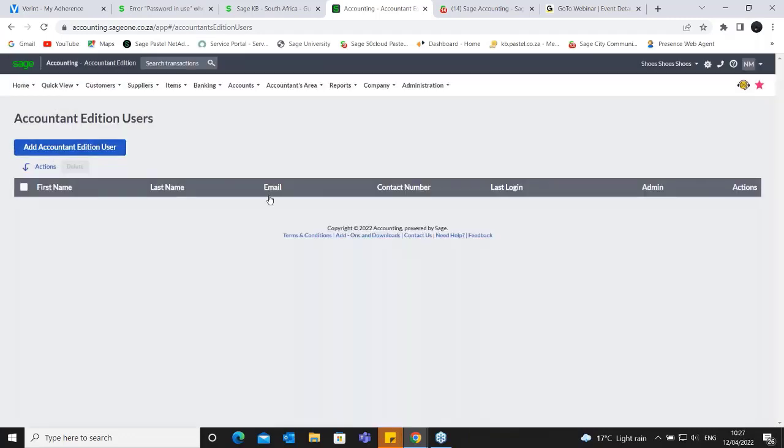And again, if you do have a list of all your accountants, you will then see the list in here, and you can obviously take certain actions, you can edit or whatever the case may be. In my case, I don't have that many accountant edition users. That's why it's blank. Okay, that's it on the accountant edition.